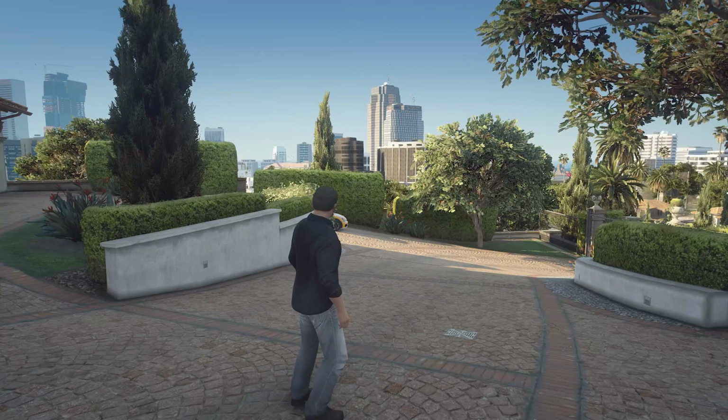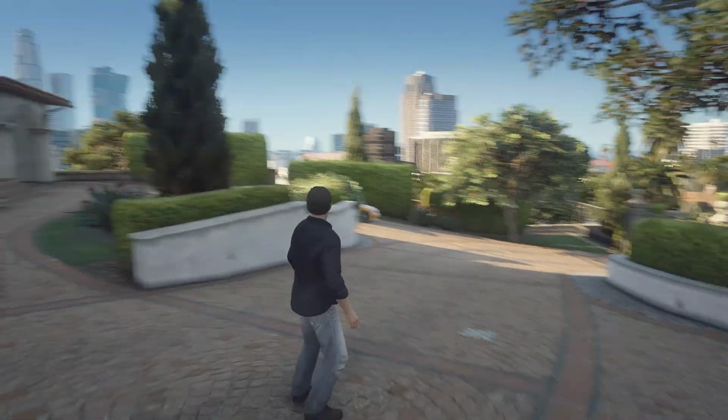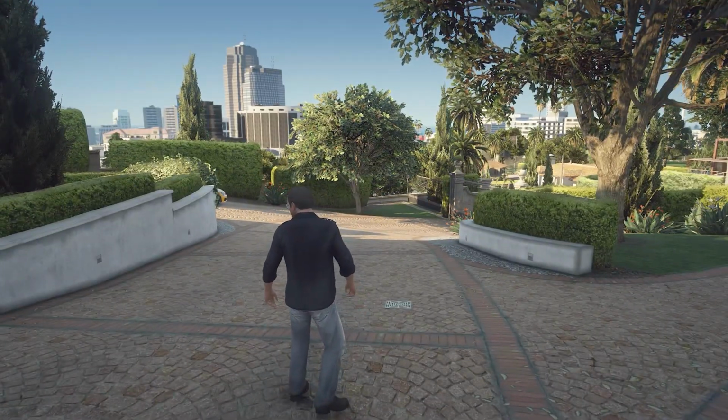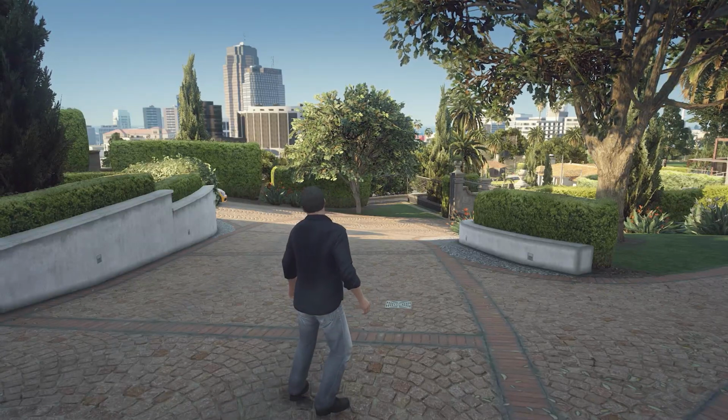Alright guys, so here we are. This is GTA 5 with NVE enabled. So this is what it looks like. That's the sky. If you want to check if everything works, let's just do that.